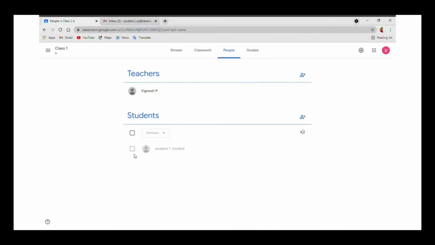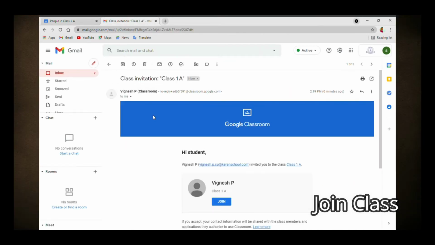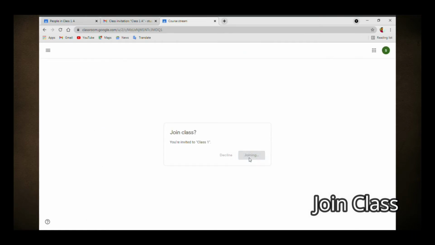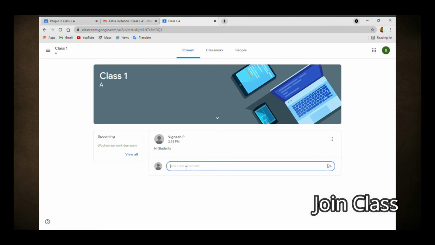Now as a student, how to join into your classroom with the help of invitation. Here I'm entering that student mail ID, so I can see one mail. Invitation came, so I am pressing the join button. Once I press the join button, as a student, I joined the class. Once I enter the class, I can see the message from my teacher, hi students. So I can reply, I'm typing hi and I'm sending.